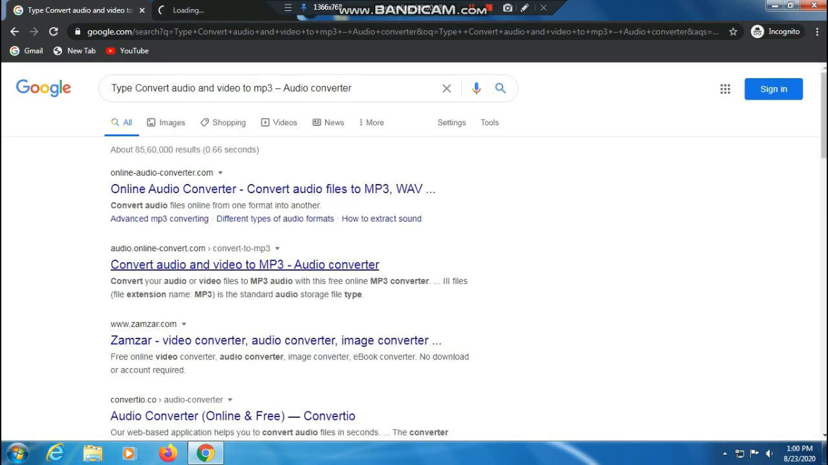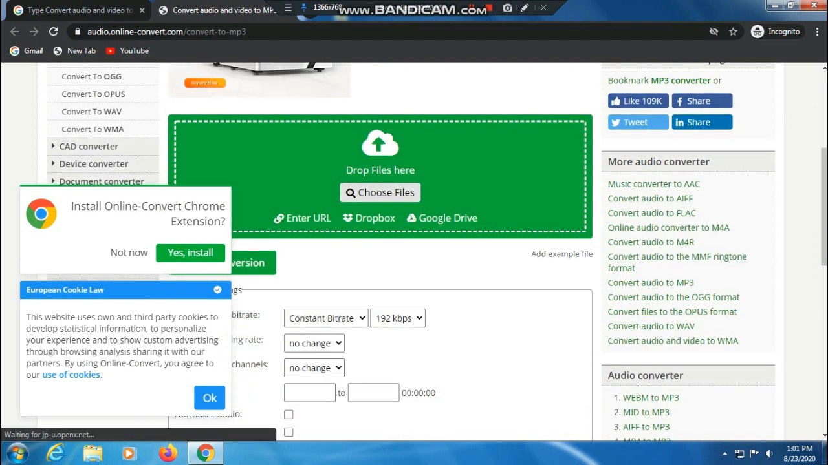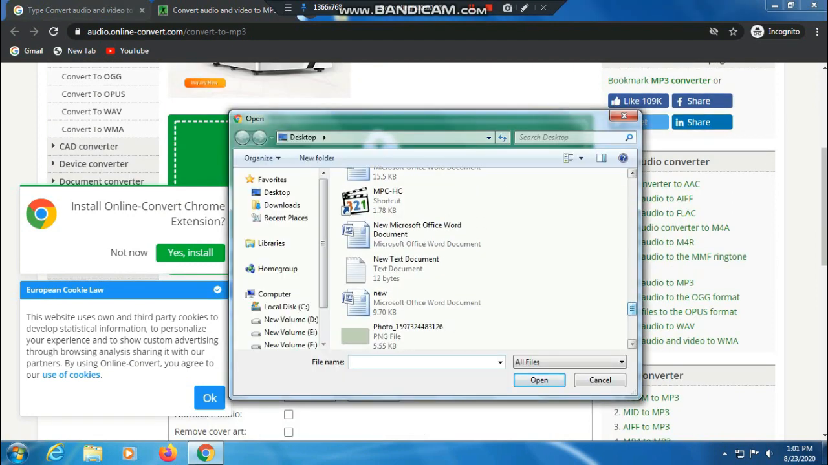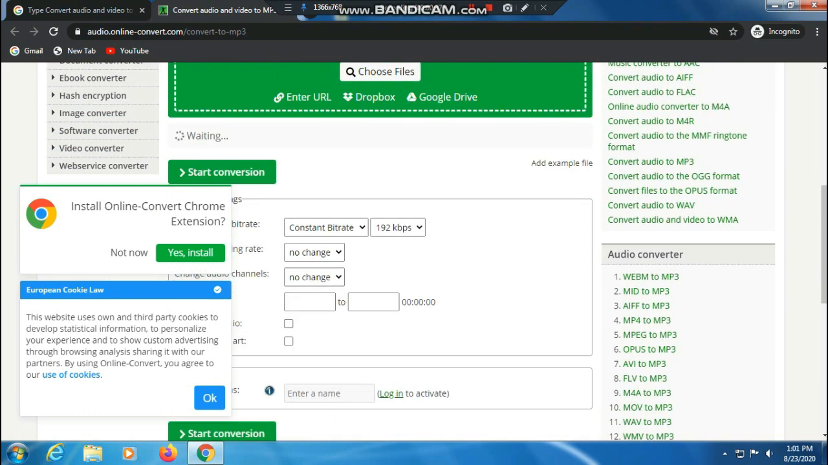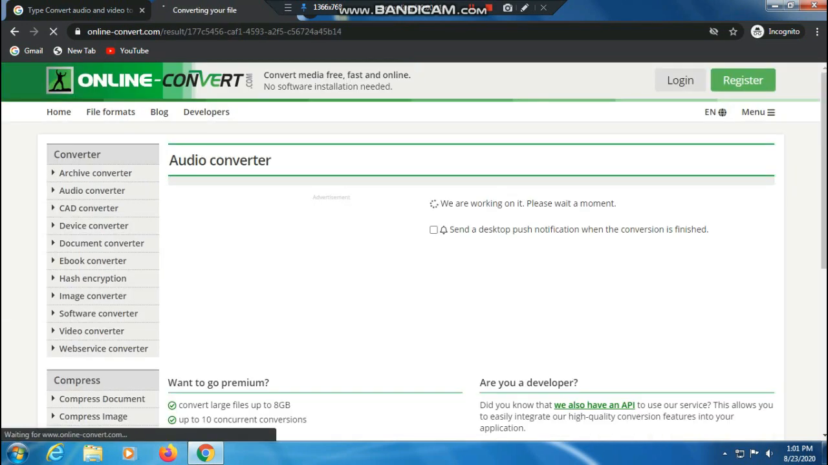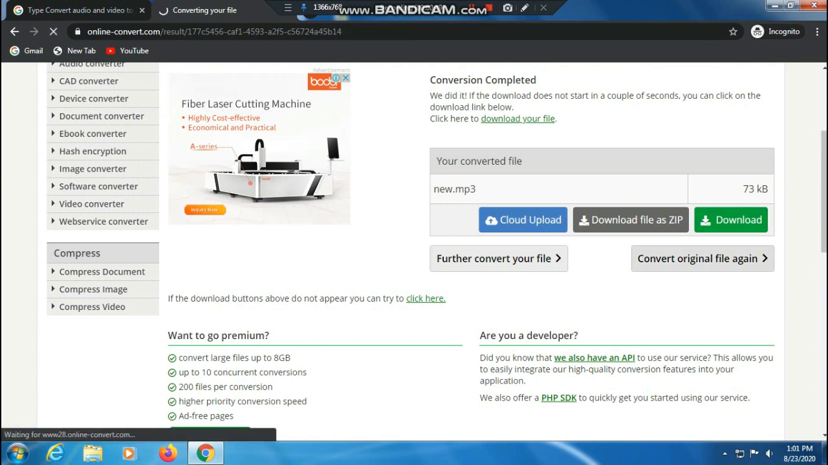After opening, the screen looks like this. Click on choose files. Open the text file you saved earlier. Scroll down the screen, click on start conversion, wait until it is processed, download the MP3 file and play it.